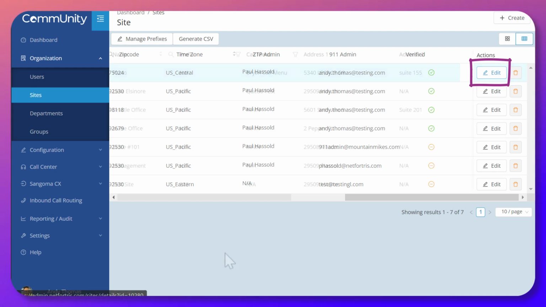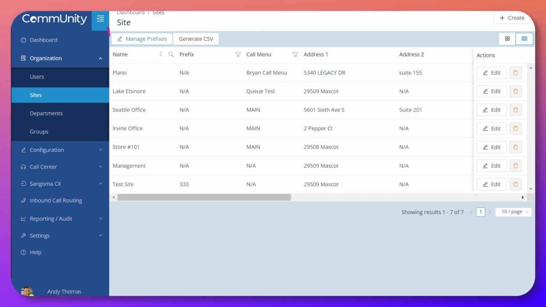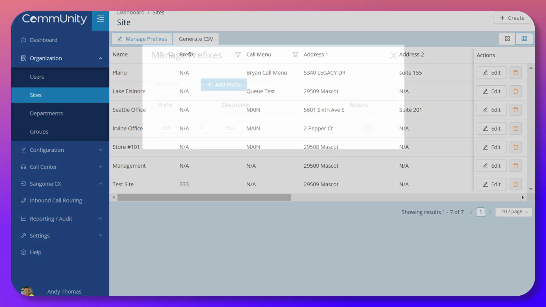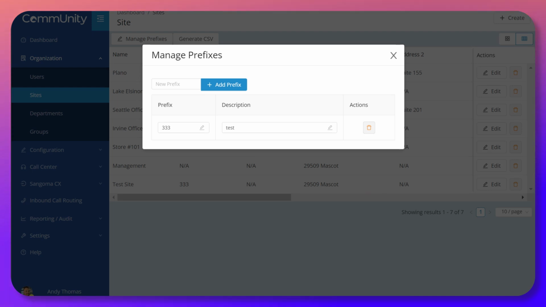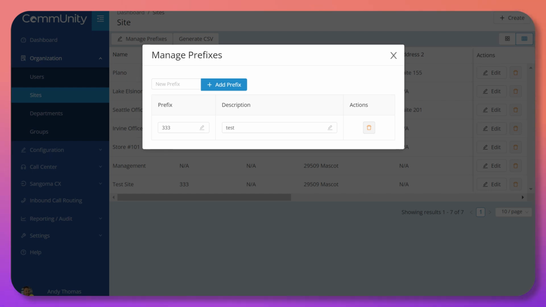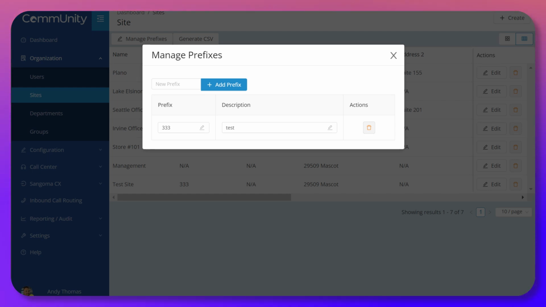At the top left, you can manage dial prefixes for sites, which are used to route calls between locations. This allows users to call other users across different locations as if they were local extensions. For example, creating a prefix of 333 and assigning it to a site allows a user from any other site location to dial 333 plus a user's local extension at that site to reach them.